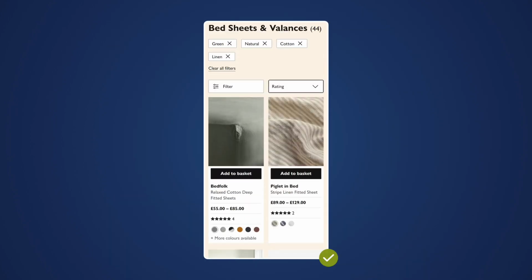On John Lewis, combining 2 color types, green and natural, with 2 types of material, cotton and linen, tailors the list to contain just items that match both filter types and either color choice, as expected.